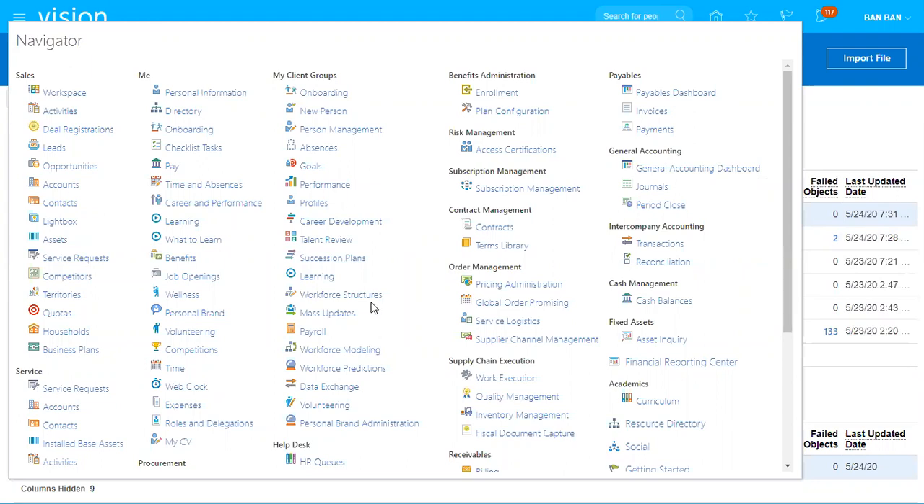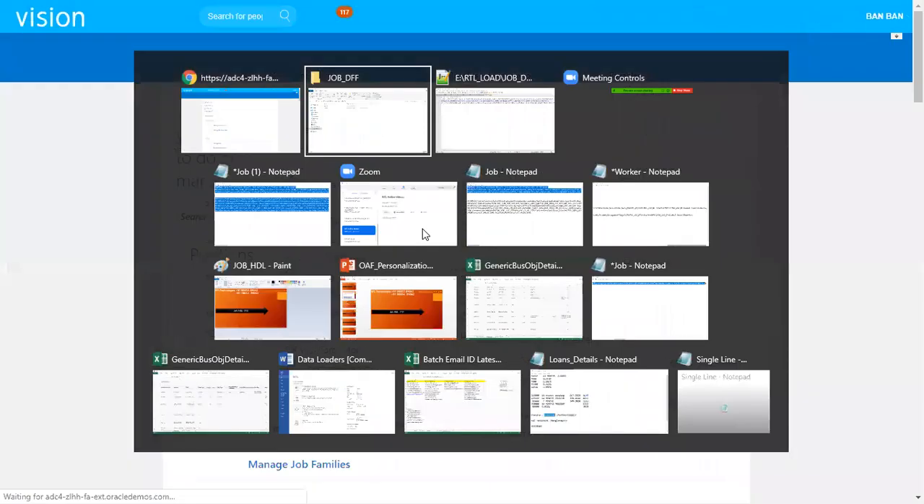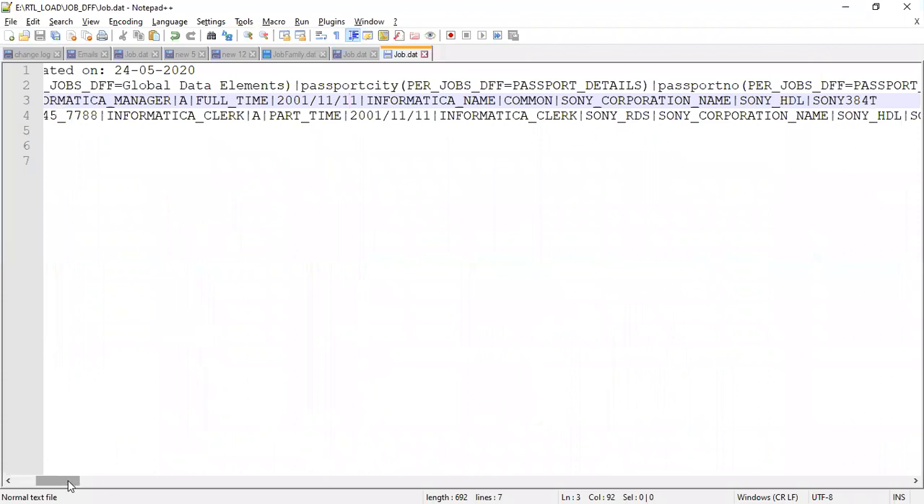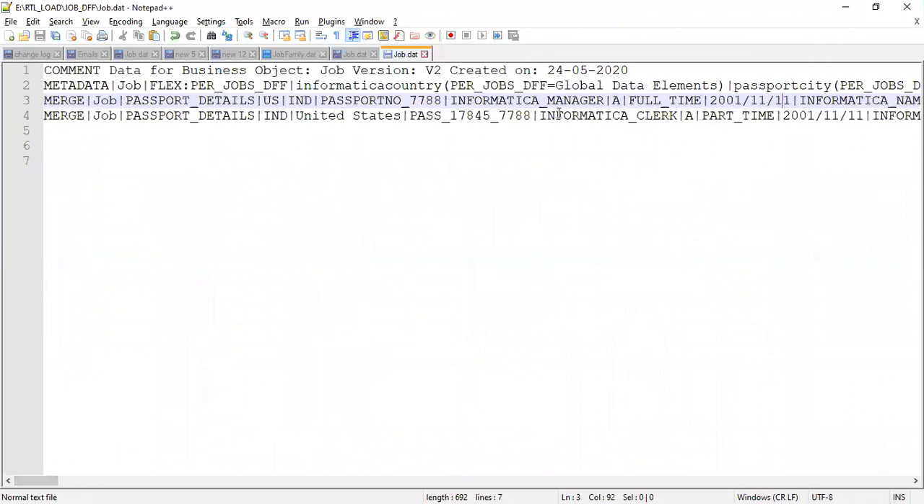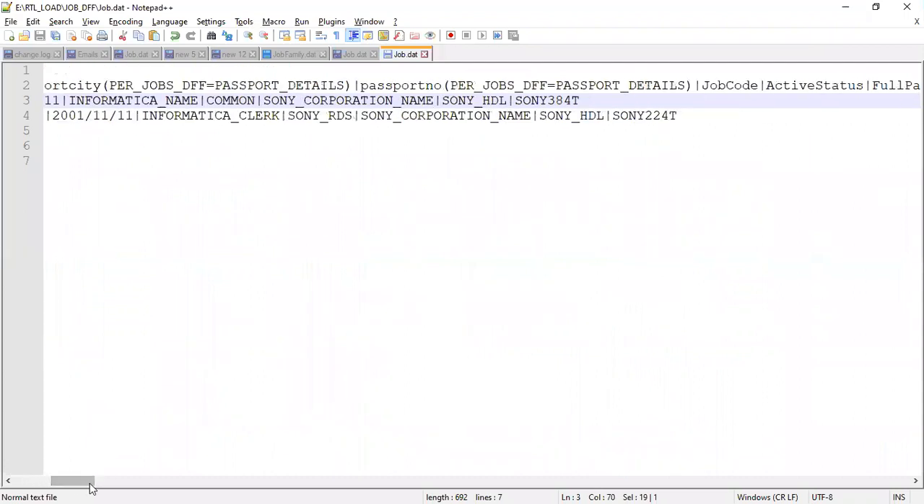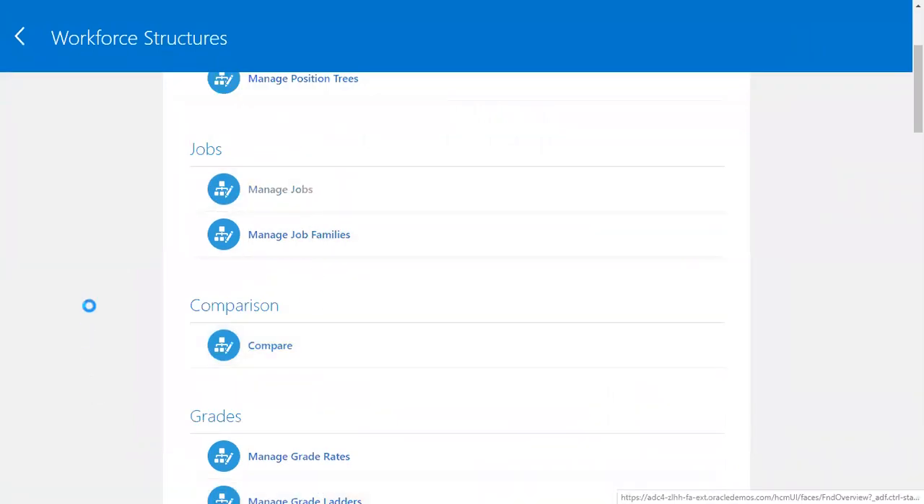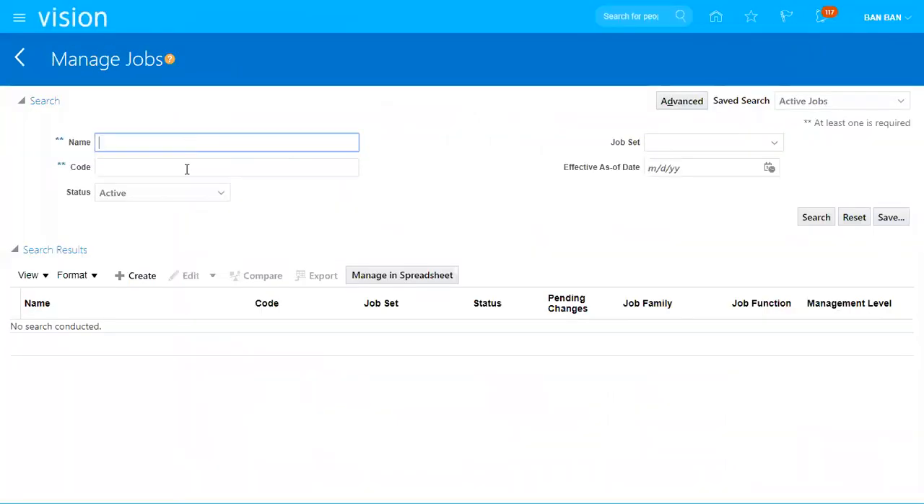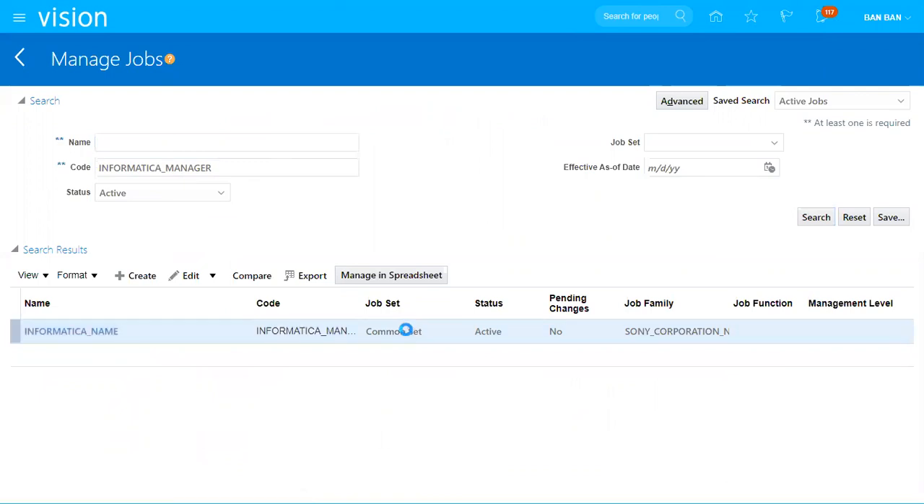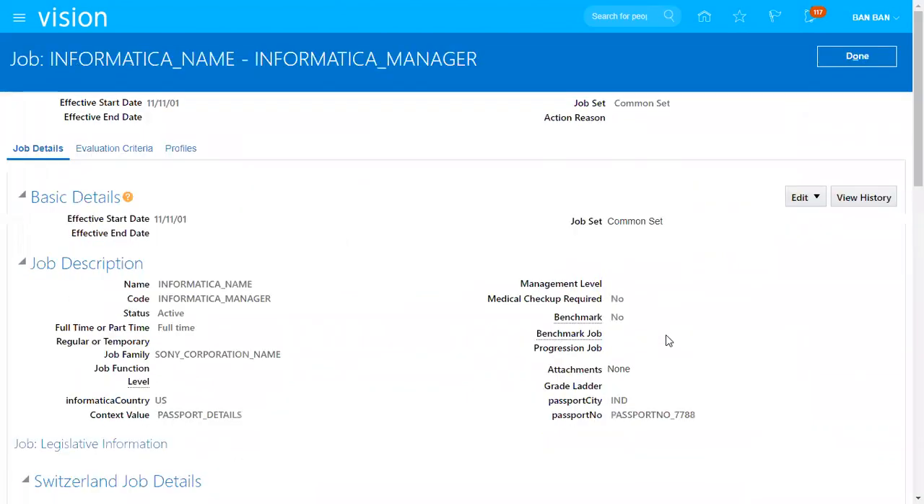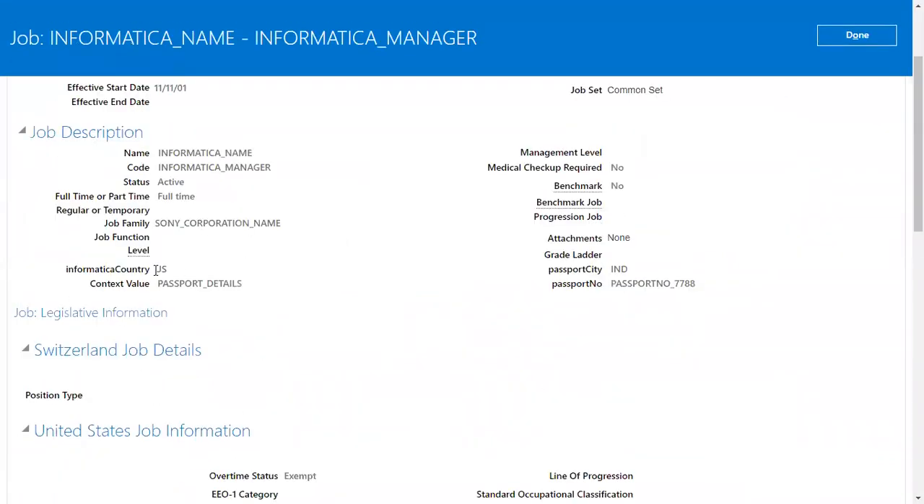So let's go to workforce structures and go to the job task, and search for these 2 jobs that we have loaded. This is our job code. We need to check mainly whether our descriptive flex fields data is loaded or not. Go to the task here, manage jobs, enter your job code and click the search button. Now I'm able to find this is the common reference data set. We set it active and we gave this job family name.